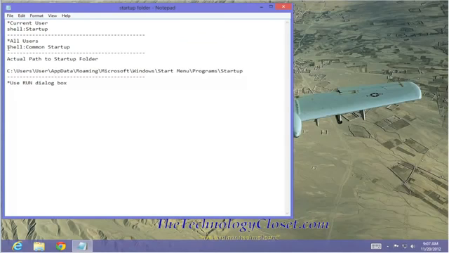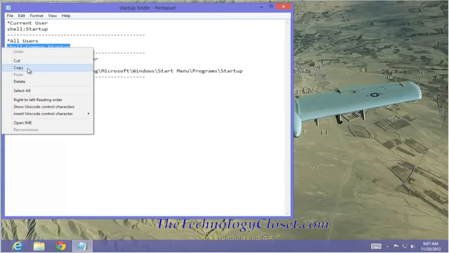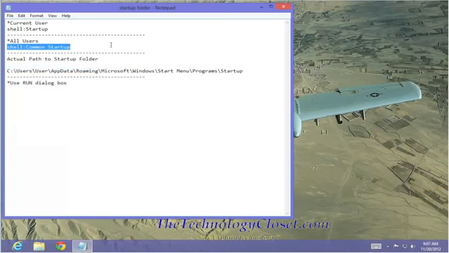We're going to use the shell command for all users. We want to have it in case we have more than one user on here, to allow us to get into that startup folder, because each user will have their own startup folder. This way we're allowed to get into the common one. Copy this particular shell command.